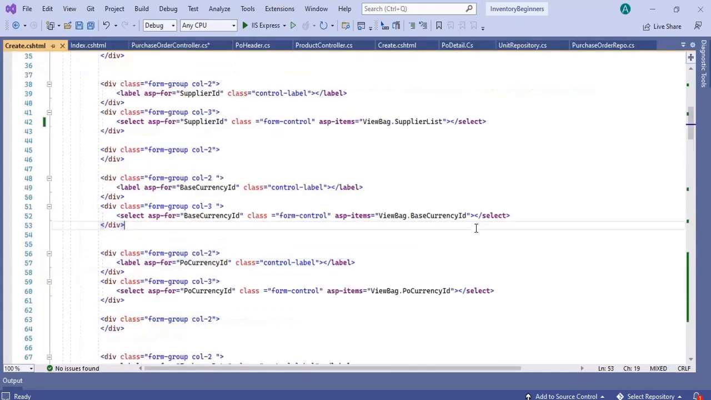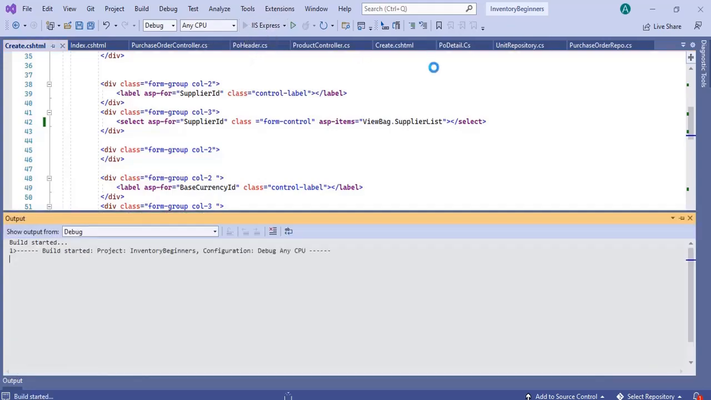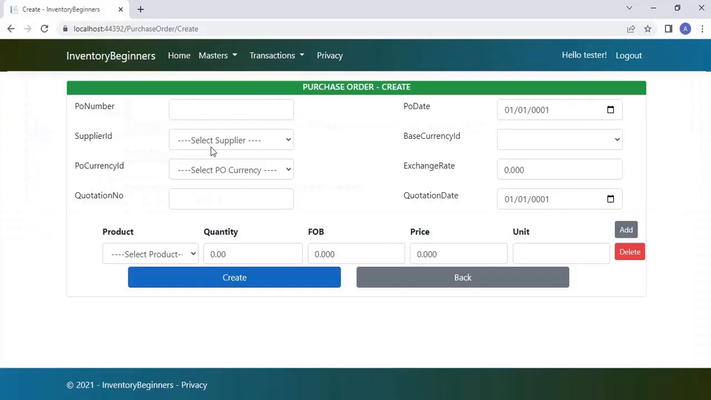After that, open the Create.cshtml file from the PurchaseOrder folder, which is inside the Views folder. Then in here change the word ViewBag.POCurrencyId to ViewBag.POCurrencyList. Then build and run the application. Now in the output screen we are able to see the supplier list and PO currency list as well.